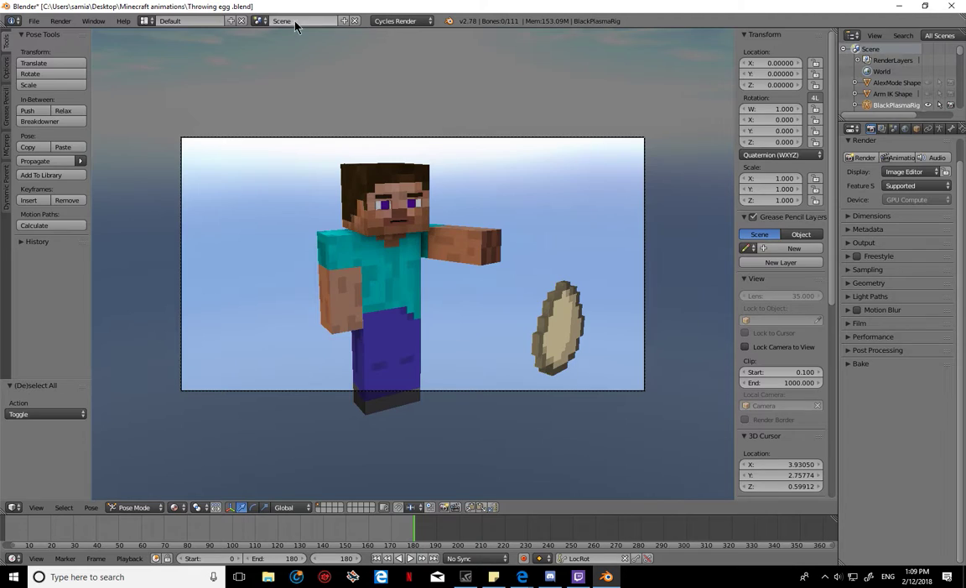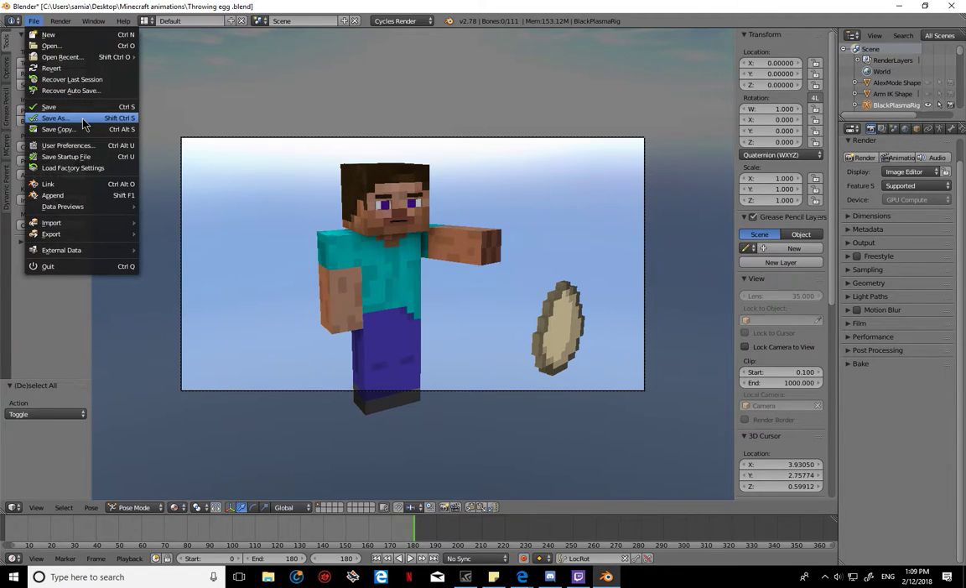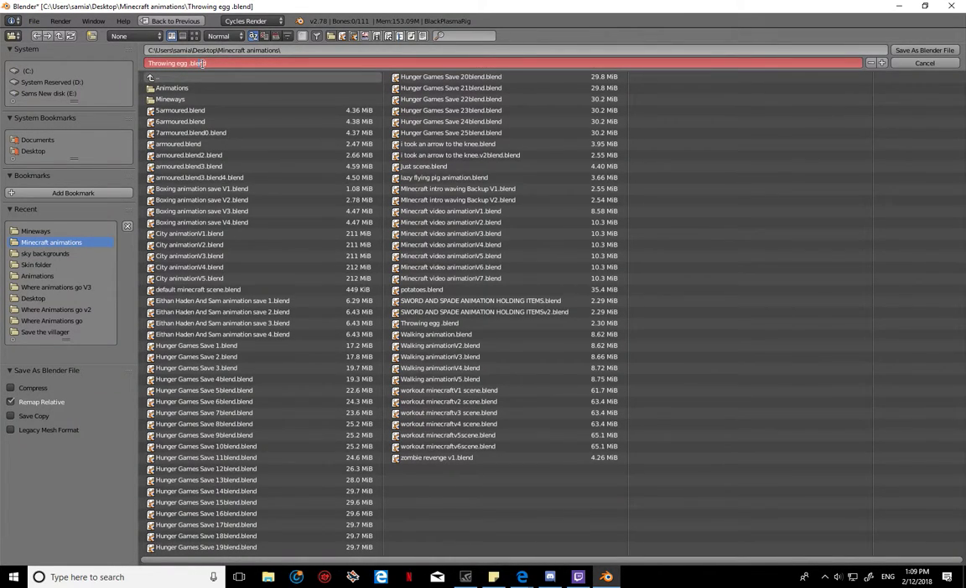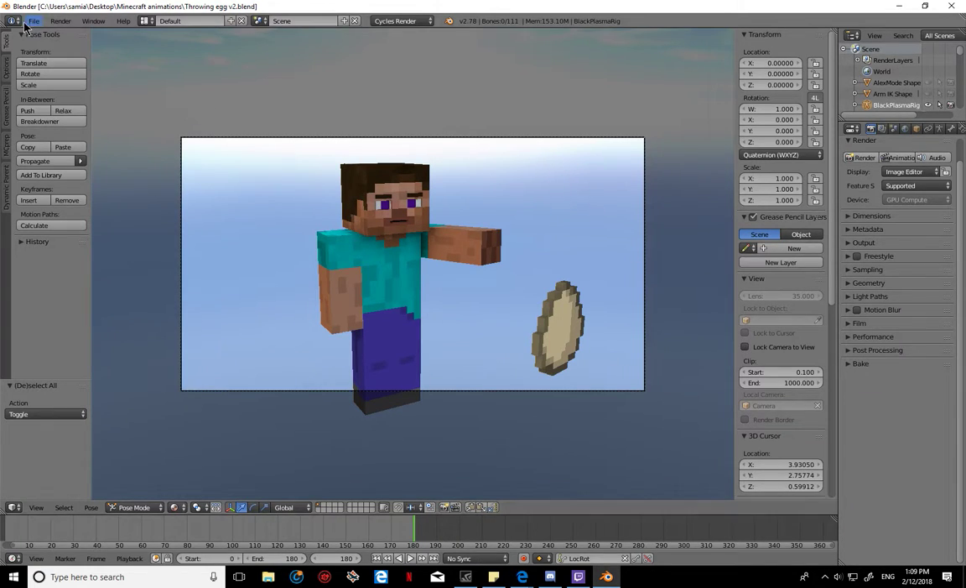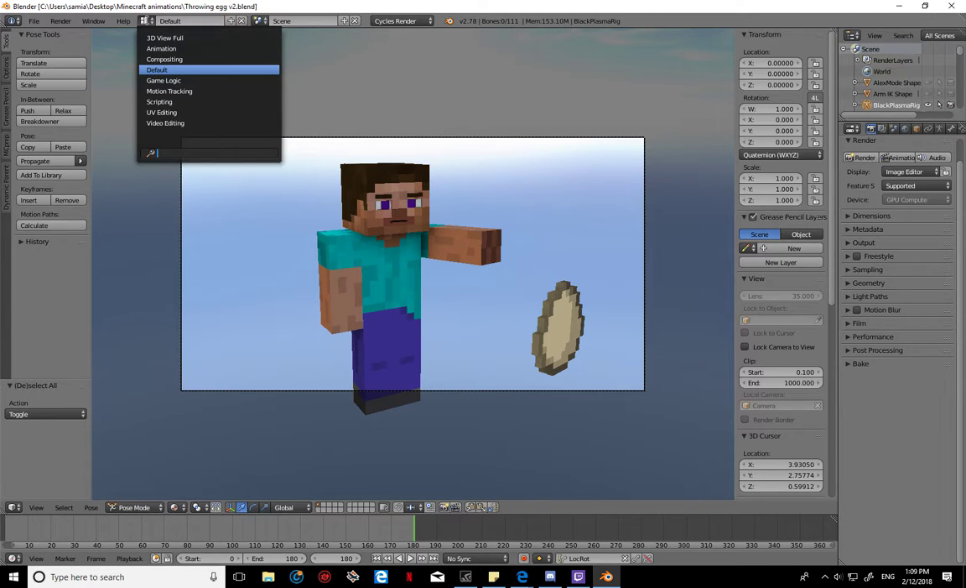Oh, you also need Cycles render, scene, default. Now I'm going to save this because I actually prefer this. So I'm going to name it throwing egg v2 and save the Blender file. Yes, I know I'm still recording. And I'll just show you that walking file. The only one you want to use on here is default.